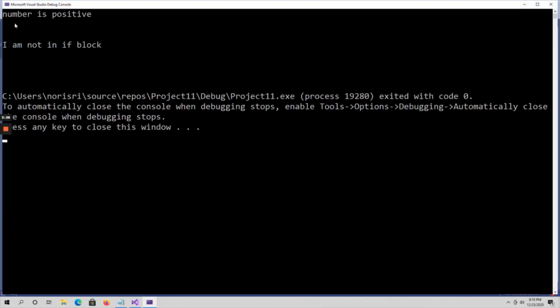See here, number is positive. The if block statement is executed because the condition is true. Then, I am not in the if block. This statement is executed, as I told, whether the condition is true or false, because it was written outside the block. The first statement will be executed only if the condition is true, because this string I have specified within the if condition. Only then will this string be printed.